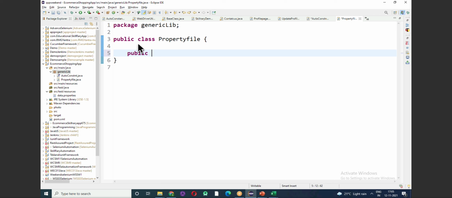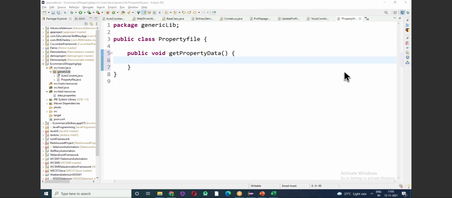By using the .get property, we can get the details. Step number 1, we need to create an object for the property file. Then you need to call the file input stream. Then, with the help of the property file, you write.